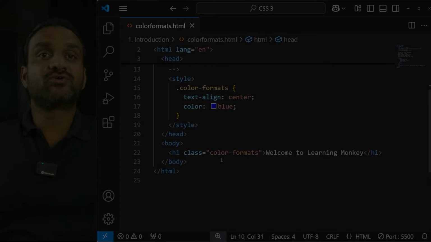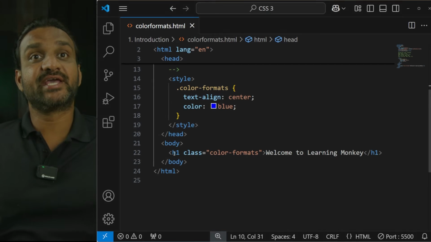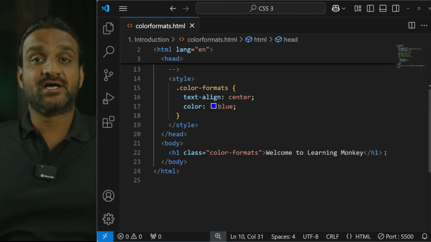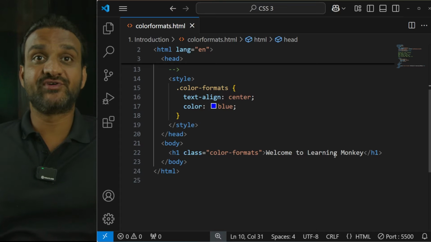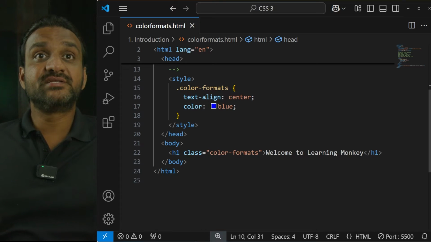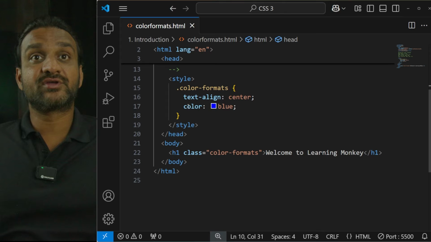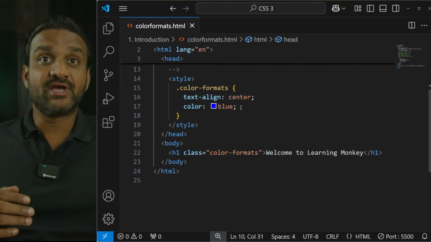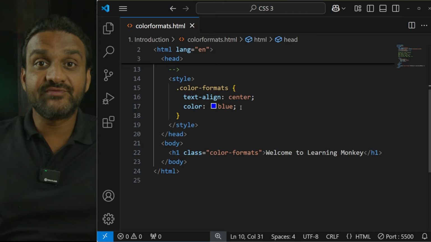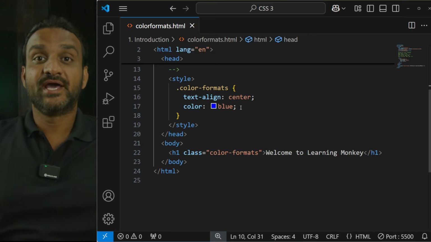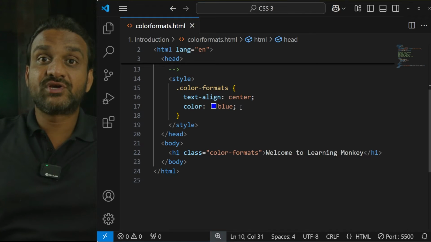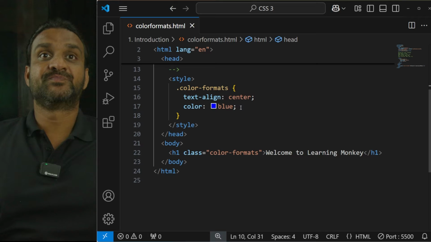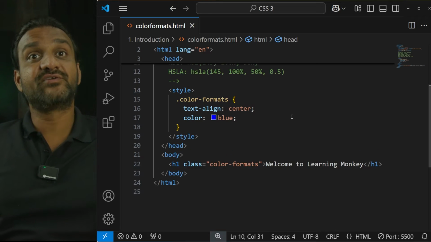Here is our Visual Studio Code. Here I have taken a very simple example, an H1 heading, and this is where we are going to give the values to the color. This is the format that we have used so far. Directly giving the names of the colors is what we call named colors. And apart from this, there are different ways.